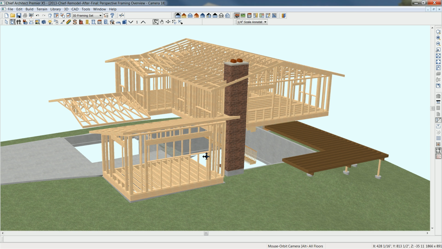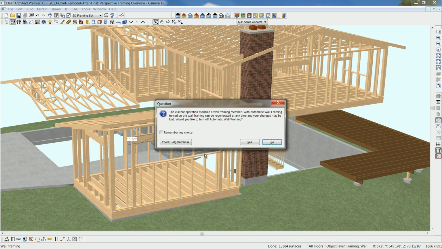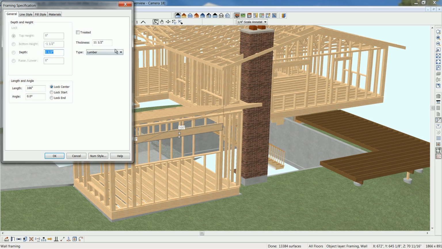And all of this framing is done automatically. If you want to modify any of these framing members, you can double click on them and open them up. You can change the style of the lumber and any of the dimensional thicknesses and make modifications to the automatic framing.